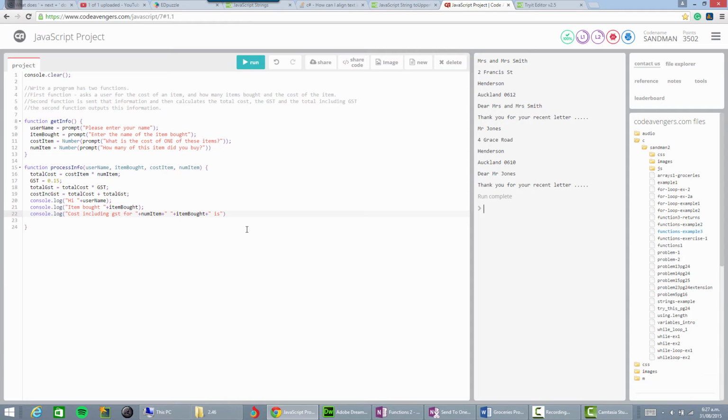And then we need to add on the cost including GST that I just calculated, or the program just did. So let's see if that makes sense. Hi, item bought, jacket, cost including GST for 2 jackets, I know the English doesn't sound brilliant, is, and then the costs. Okay, and we should really have a $ sign there, and we won't have any rounding.